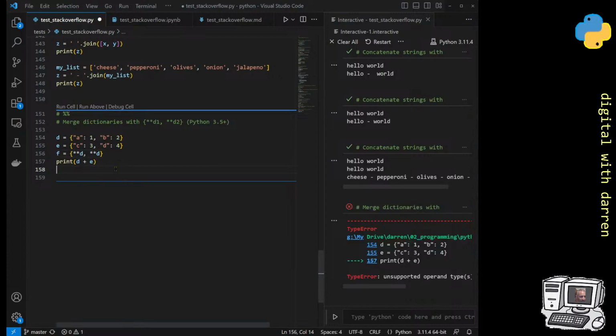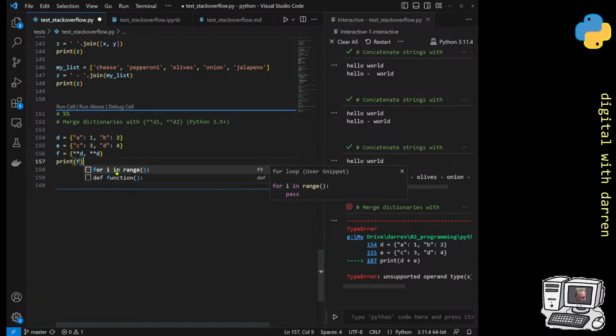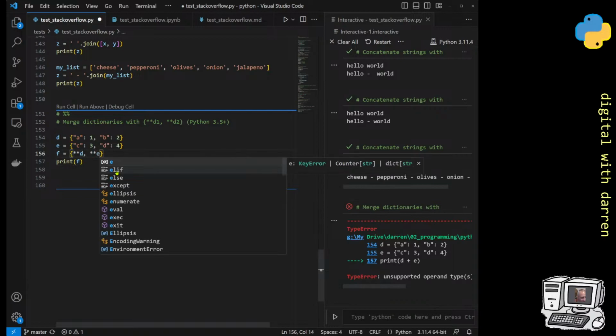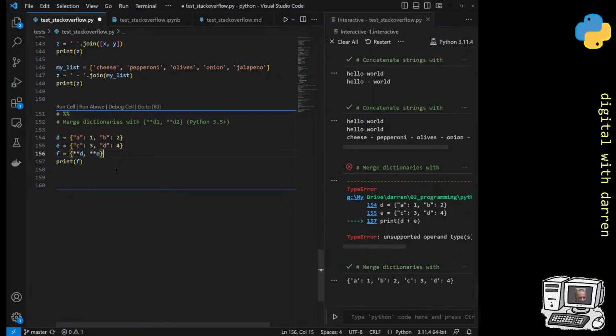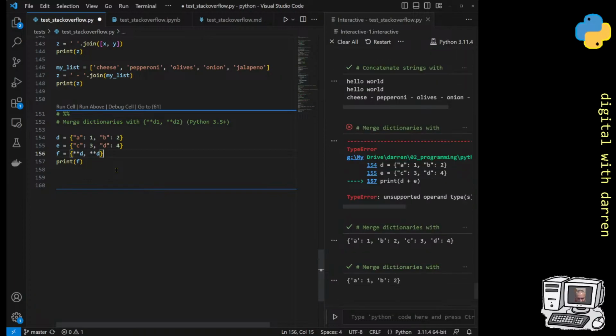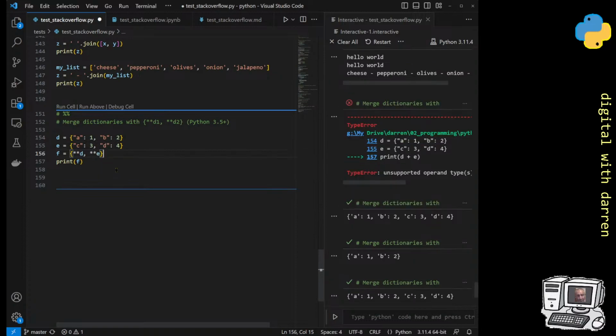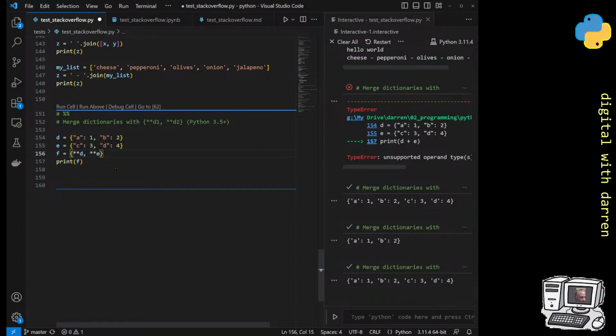Anyway, let's print F, and this will now work because we're unpacking D and E. There we go, and it works. If we unpacked D and D, we would just get D back, because the second D overwrites the first D. That's why we want unique keys, because remember, the keys in dictionaries have to be unique. So there we go, we unpacked a D and an E.